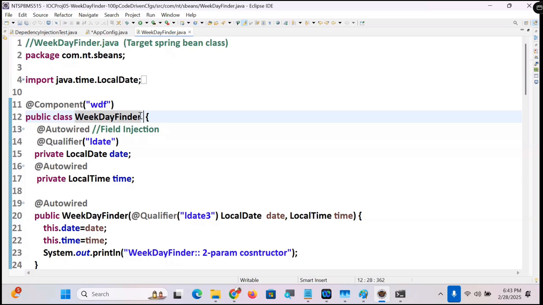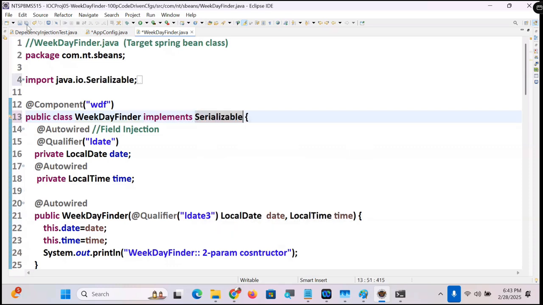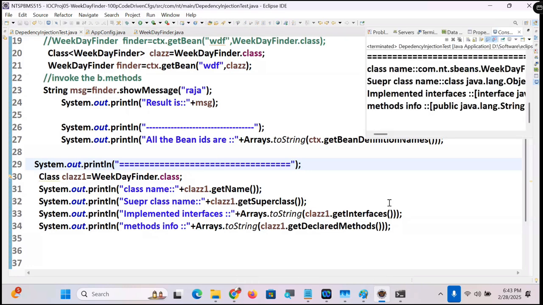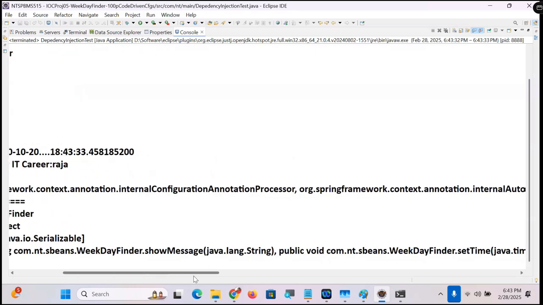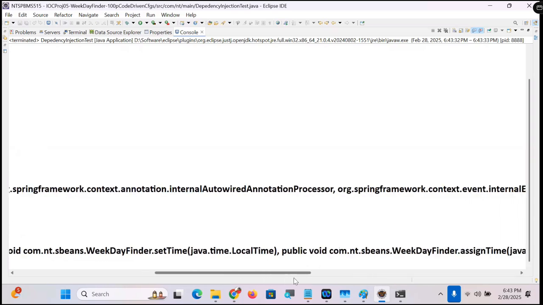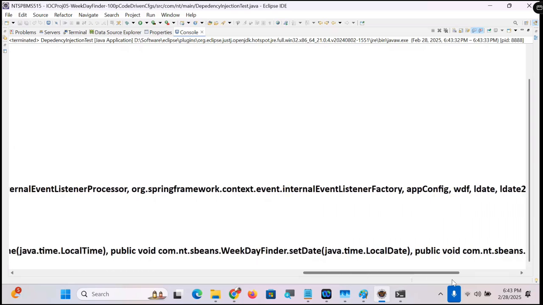What is there? Implements. What, guys? Implement. Serializable interface or not, guys? Dependency injection test. Yes, the list of available interfaces is what? Serializable. Next, methods information: show message, weekday, set time, set assign time. Where is that? Set date.